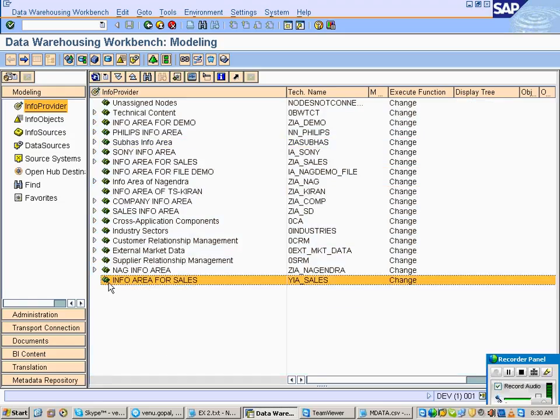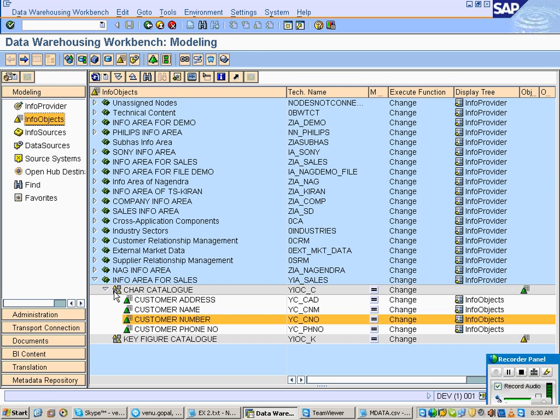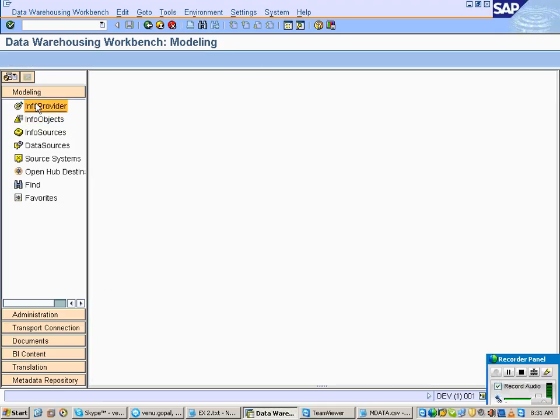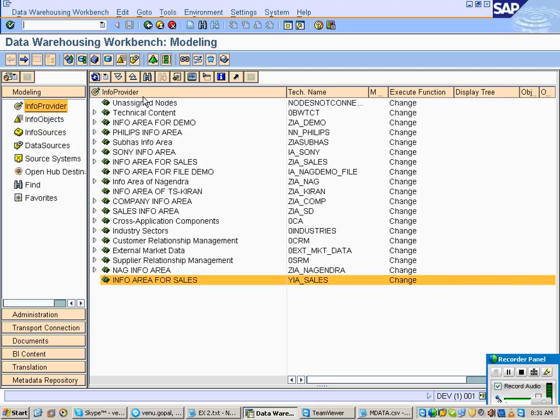Now, in the right frame, select your info area. This is the info area that I have created. You can create the info area from here also; anything is the same. Whatever you create at info object level will be reflected at info provider level also, and whatever you create in info provider will be reflected at info object level.